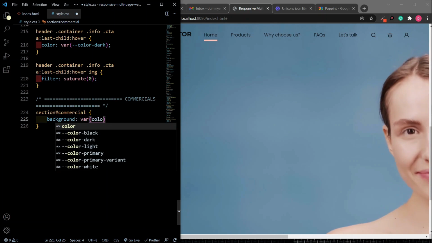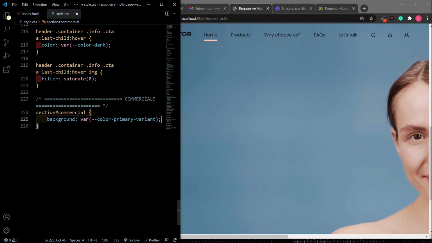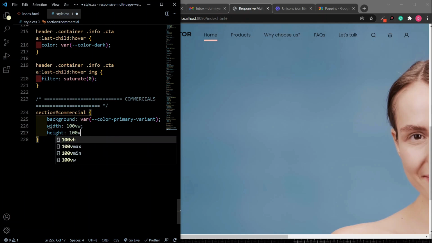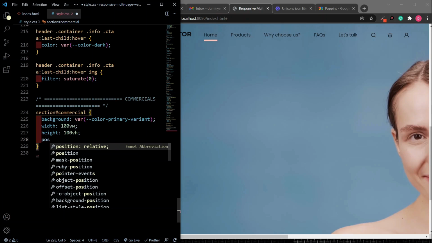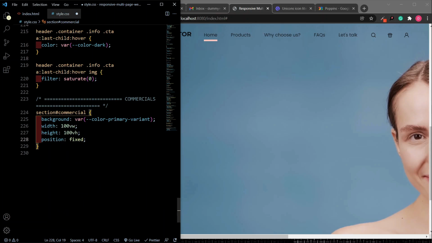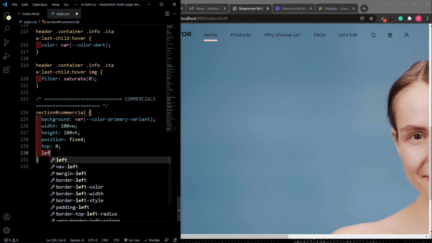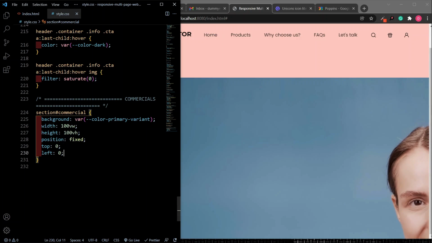So background is going to be color primary variant. The width is going to be 100 viewport width, and then the height is going to be 100 viewport height as well. I want it to cover the entire screen. So that is going to be the width and height of the modal. I'm going to position this fixed, and from the top is going to be 0, and from the left is going to be 0 as well.